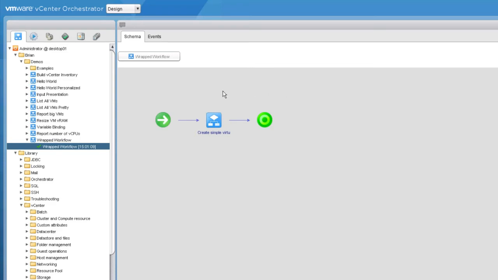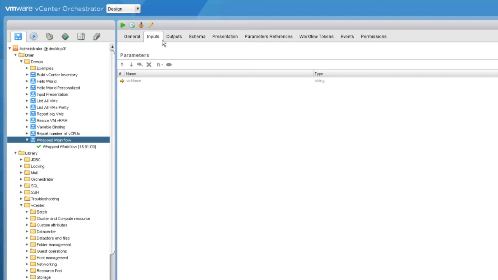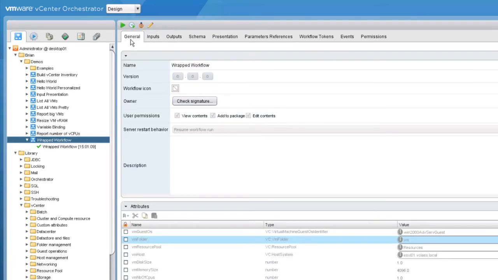So what I'm going to do here to start with is to take a workflow. We actually just developed in the previous video this workflow called Wrapped Workflow. And this is what it looks like in terms of its schema. And if we continue exploring, it has one input, it has no outputs, it has a bunch of attributes.